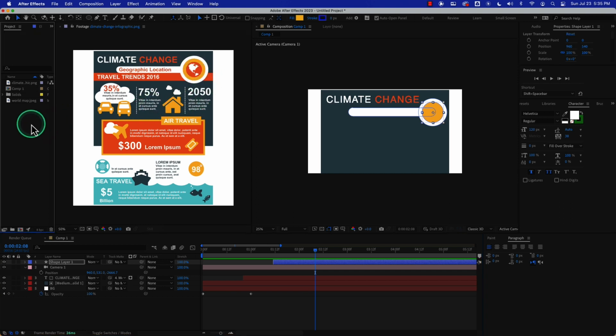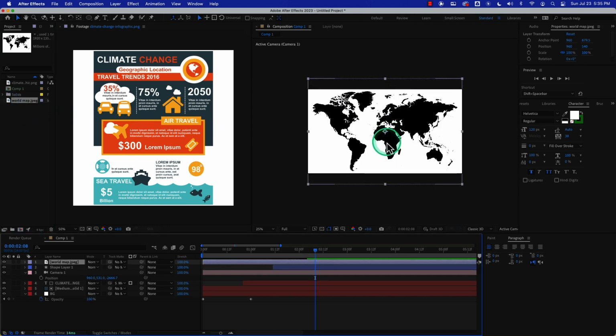So let's take, I have a picture of a world map. I downloaded this picture of a world map. It's a black and white world map that we're just going to put right in here. And it looks like this. Well, it's black and white. It's not white and orange. So we need to change this.